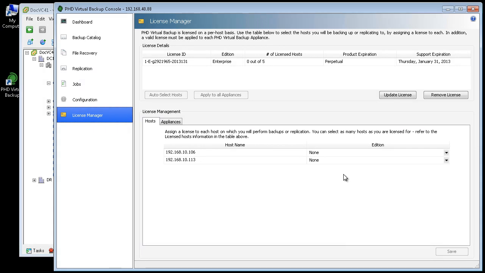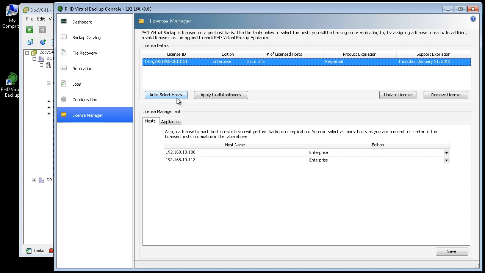Back in the License Management area, I'll select the license addition for both hosts. As each is applied, the number of hosts is updated above. Since I had only 2, manually applying the license was very easy. But if I wanted, I could have used the Auto Select Hosts option, which would automatically apply the selected license to all hosts found in the list, up to the number of hosts allowed.